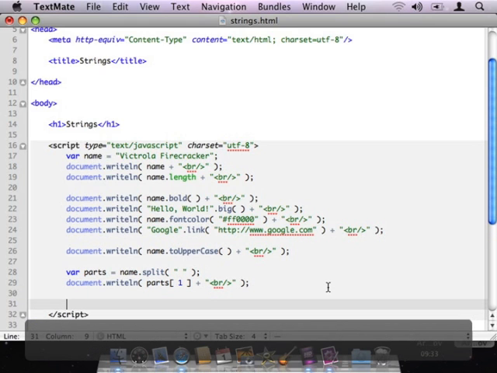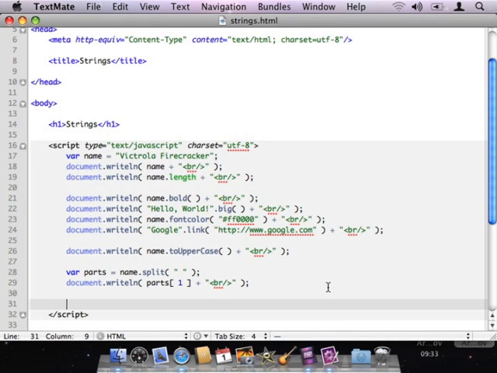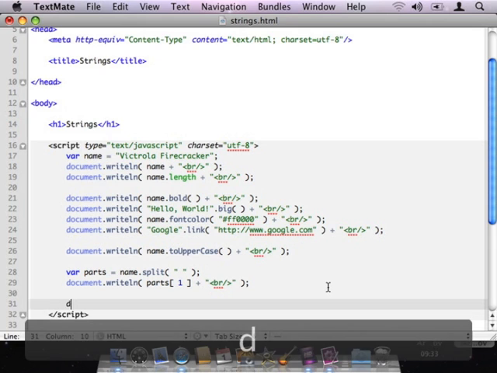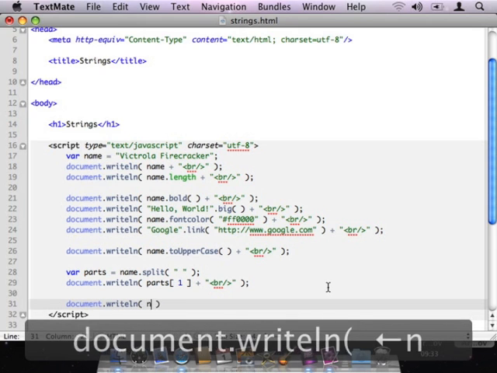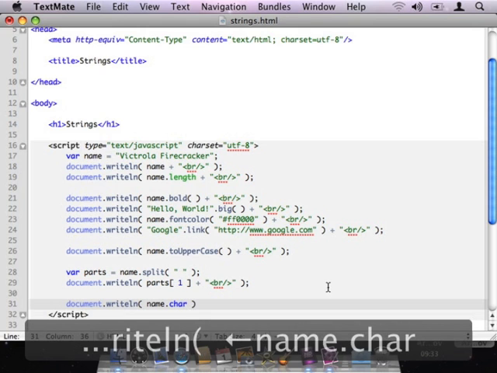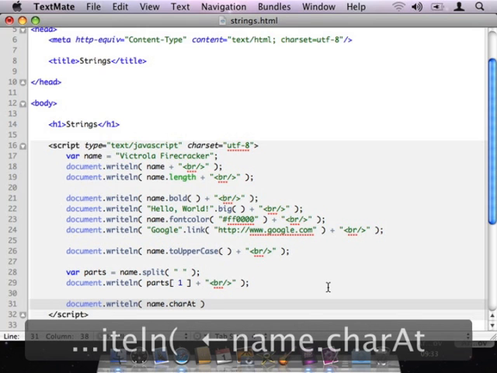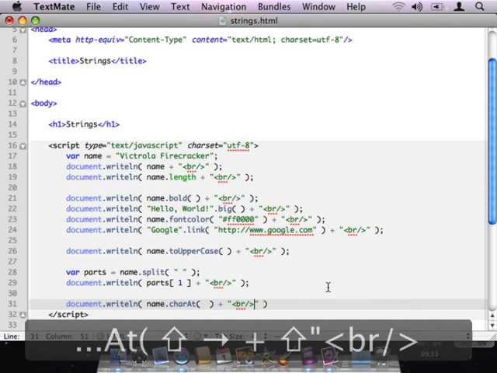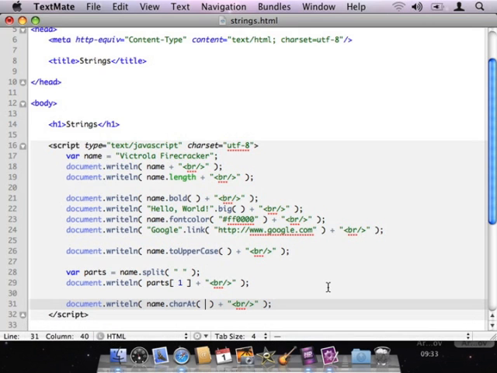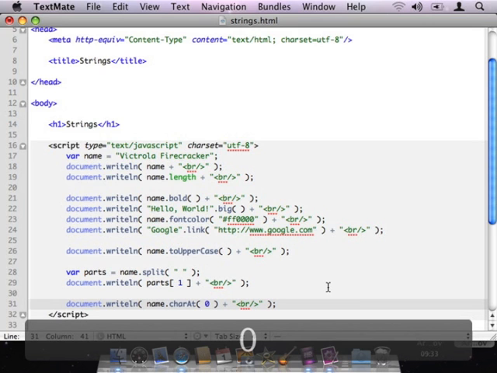That can be quite handy in a lot of different situations when you're having to parse or break down a string in some way. Some other methods that can be handy: there is a method called charAt. So if I were to do name.charAt, for example, with the charAt method, you pass it an index, and basically what it does is treat the string as if it were an array and give you back the character that is at that index number.